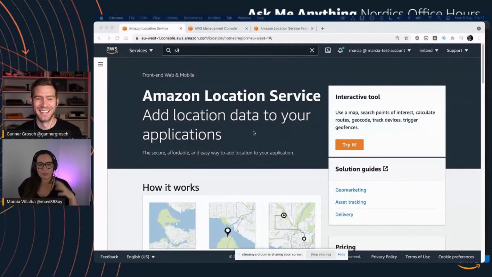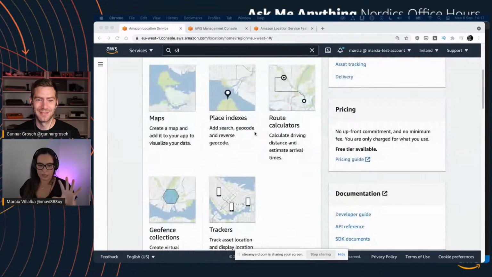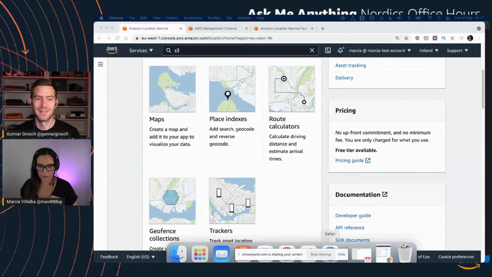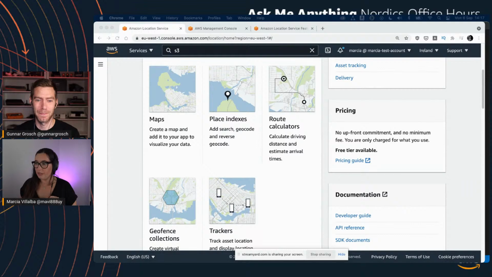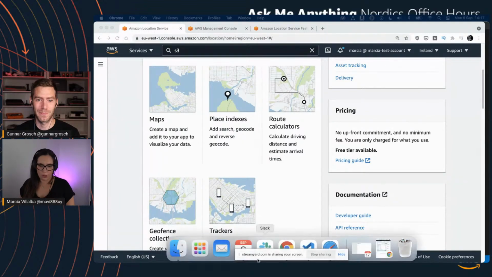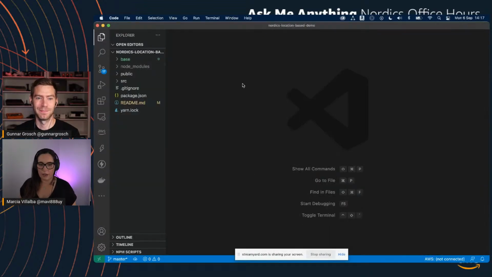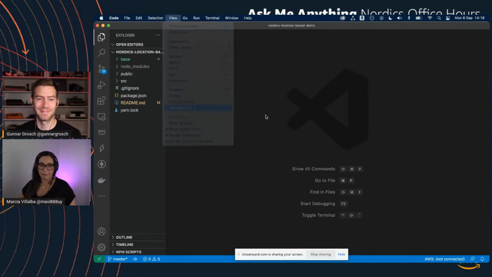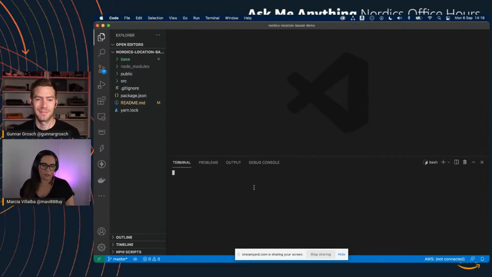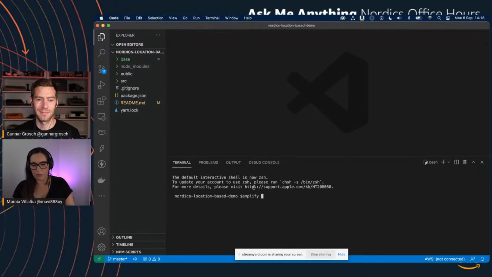Here we are. The first thing is, this is a service page, so here you can see all the things I explained. The next thing I will do is go to my Visual Studio Code. I created a basic React application so I can start, but I have not done much more than that. So the first thing I will do is initialize Amplify, so we can see this in action.